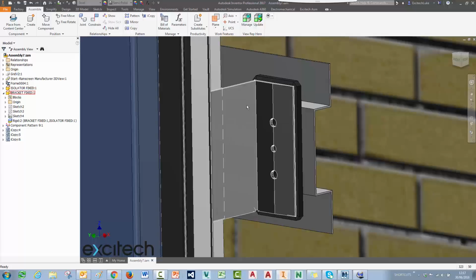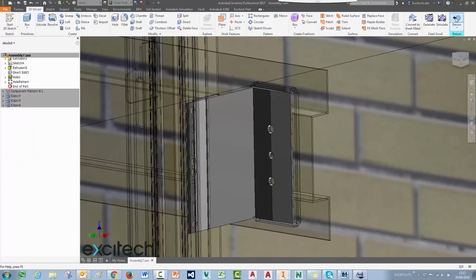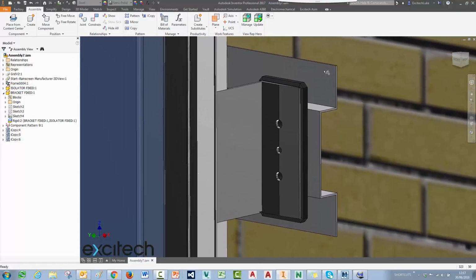So I'm going to just double click on this bracket and I can see the whole pattern as a feature in there. It's just one extra hole. So there's the original hole and there's the whole pattern. Okay, and I'm going to return up to the top level of the assembly now and add the bolted connection.